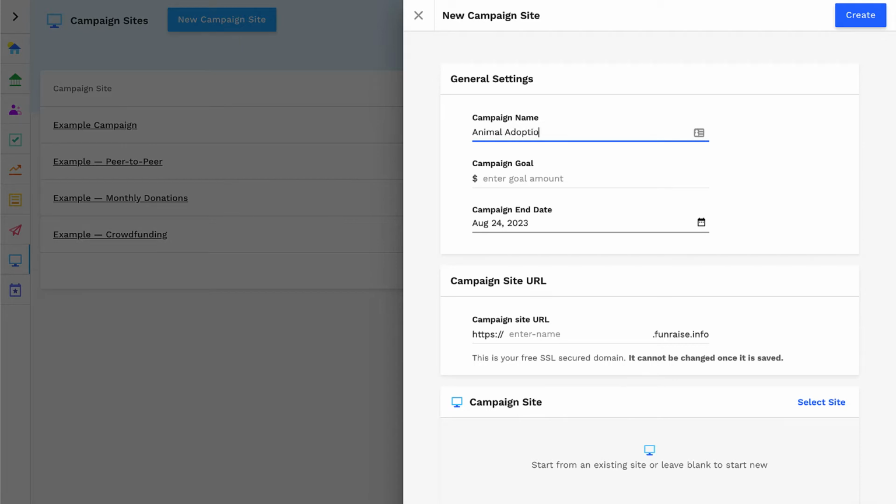Next, we'll enter a goal amount. Let's go for $10,000. We can also set a campaign end date, which may be helpful for internal tracking. If you're using Fundraise's Facebook fundraiser integration, this date will also be passed to Facebook as the fundraiser end date.